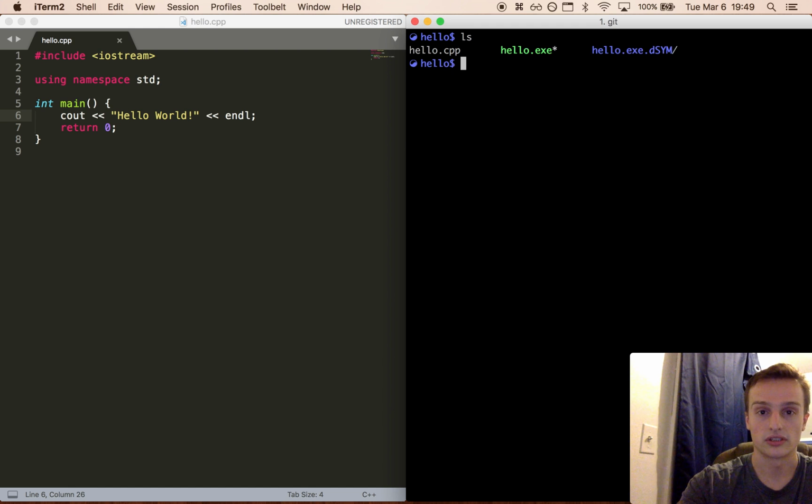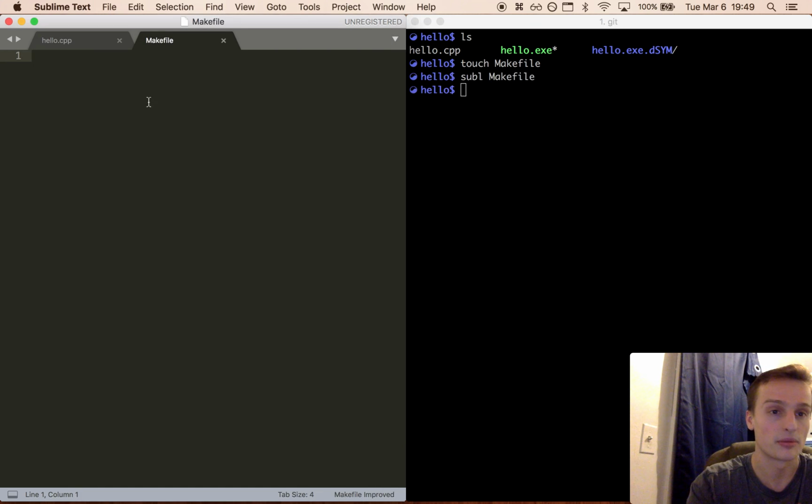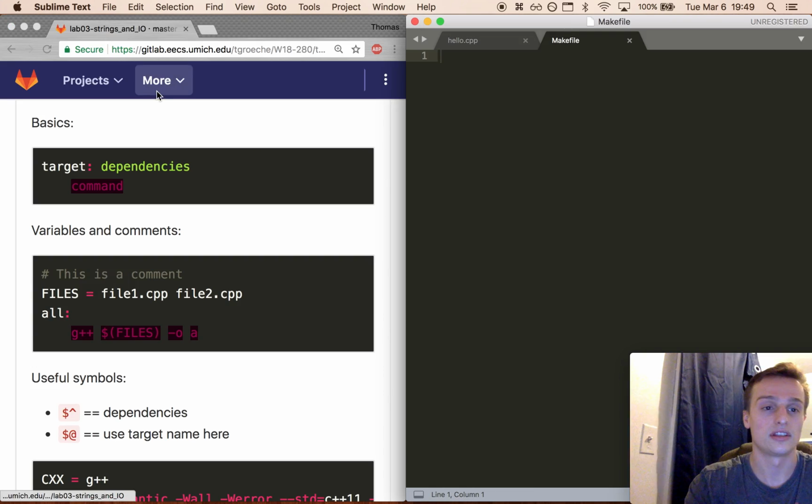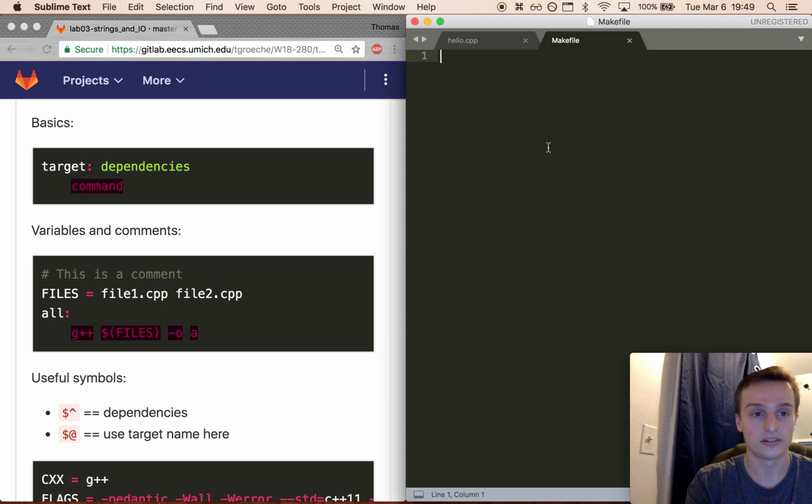So in this folder, which just has the hello.exe and all the debug stuff for Mac, I'm going to touch a makefile. So I'm going to make a file literally called makefile. It can be an uppercase or lowercase m. I've always done uppercase. Then I'm going to open it up in Sublime over here. It's an empty file, and we're going to follow the conventions of a makefile.